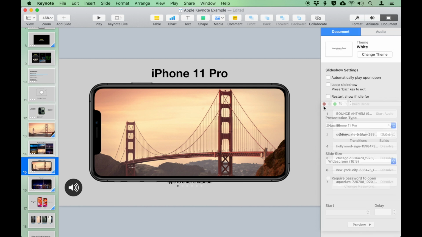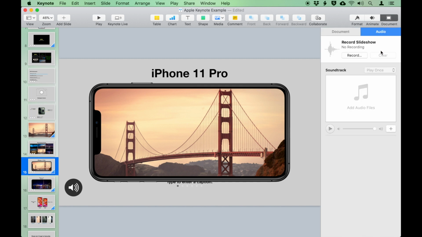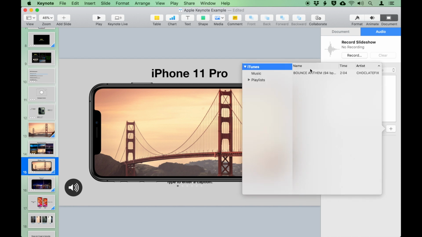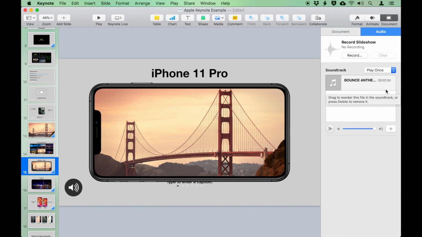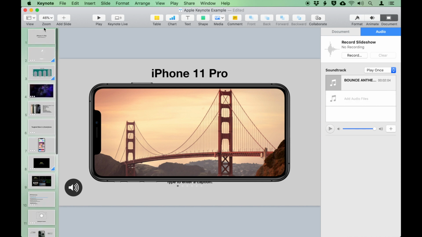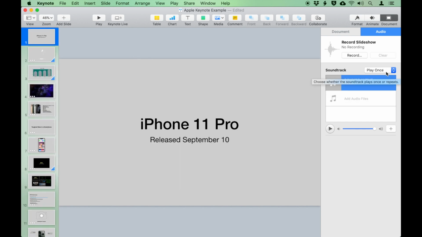Let's close this build order and click Audio. And you can add the music over here by clicking plus. It will open your iTunes library again. That plays on your whole document now, starting from the very first slide. You'll also notice that it's set to play once. You can also change it to loop, or you can turn it off. If you want to delete the music from your presentation, select the song and press delete on your keyboard.